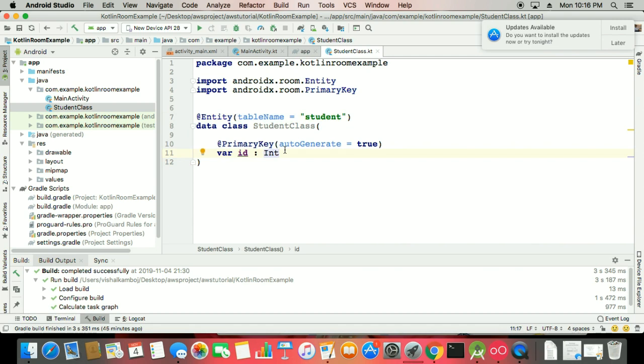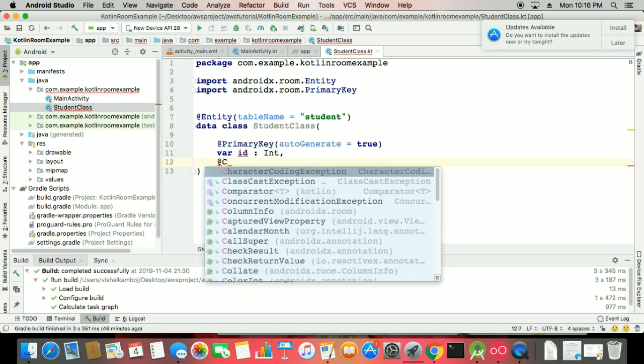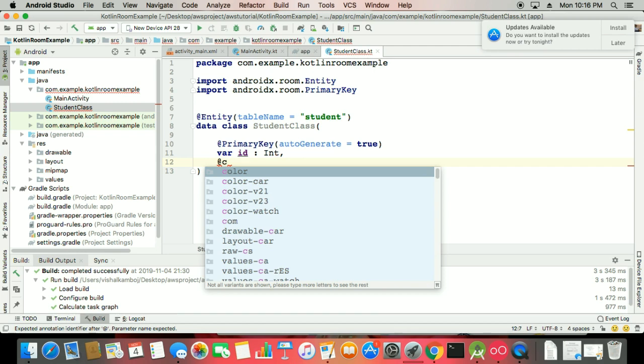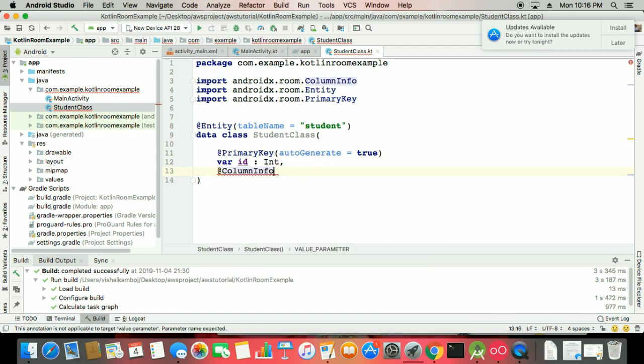Next I want to go with the column, and that is ColumnInfo. In ColumnInfo I want to go with the name, and that name is your student name or whatever it may be. I'm just giving the name only. And this is your name, and here I'm using this student name, and this is a String.